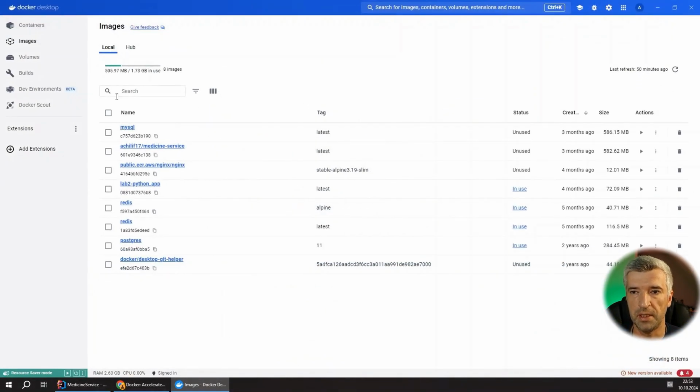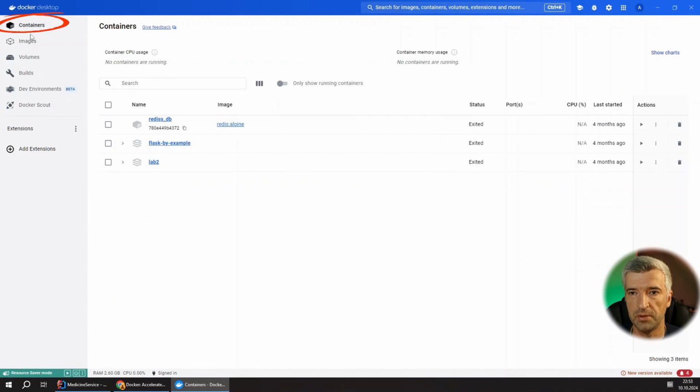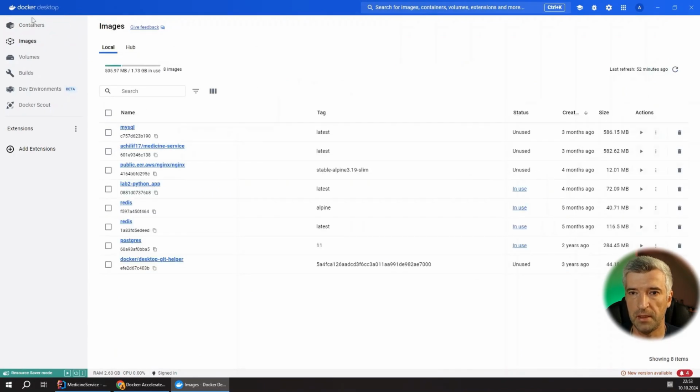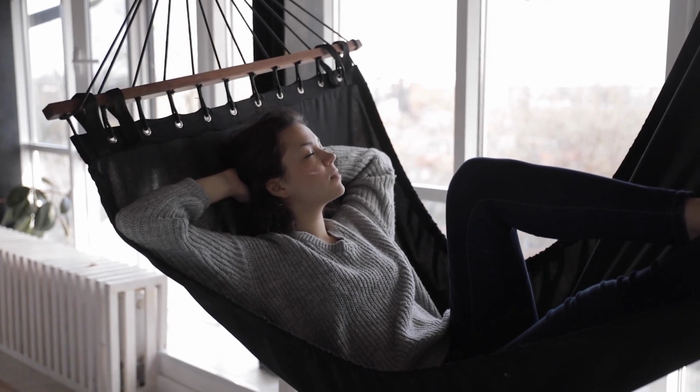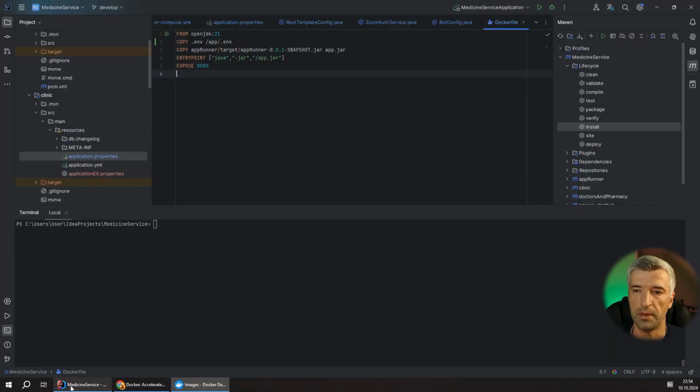This is a convenient graphical interface. We have containers, our images. These are actually the two sections you will need for your work. Of course, you will need to register here. You will gain access to Docker Hub, where you can store your images, but more on that later. Right now, you just need to install this. I am confident that at this stage you will have no difficulties. Let's return to our main program.